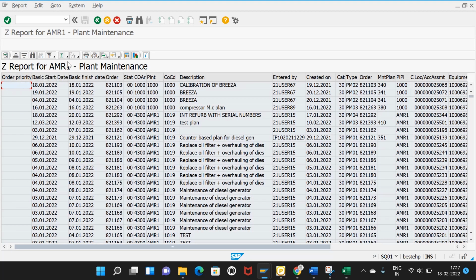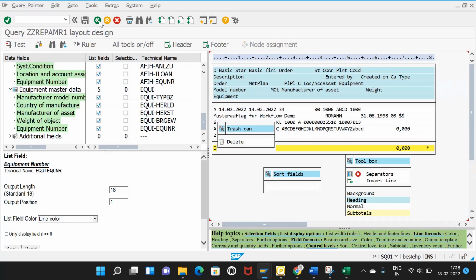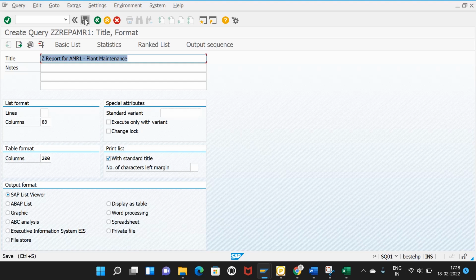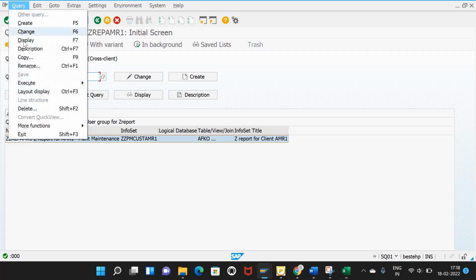Okay. Now I will show you one more thing. Now we cannot tell the user to go to SQ01 and do this, right? So we need to assign a proper T code for this report, and then we will give the T code to the user. So how to do that? We'll first save this, right? And go back. Save this here also. Okay. Click on back.